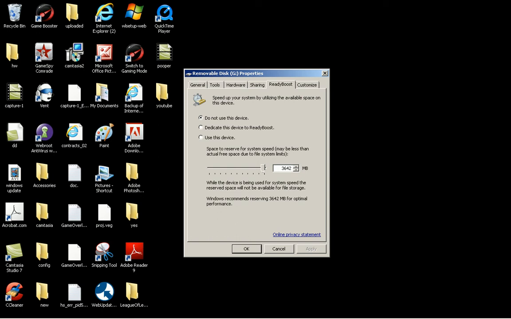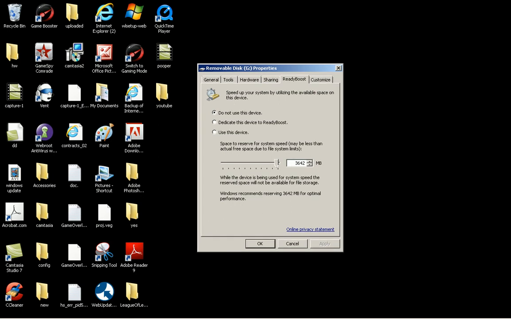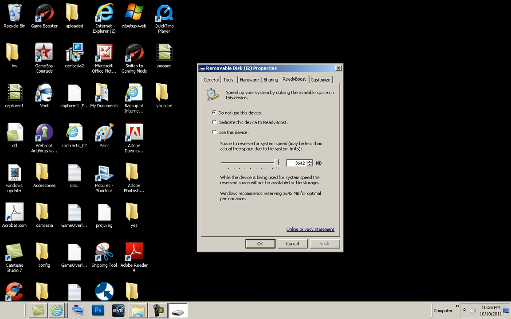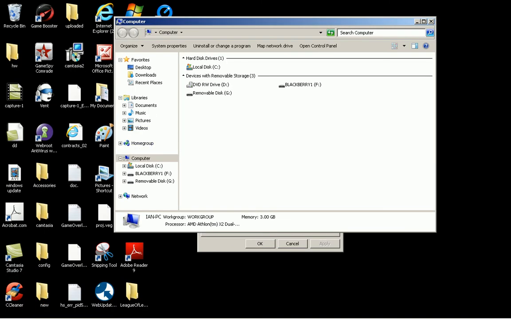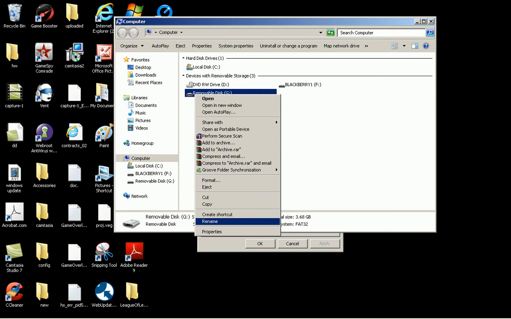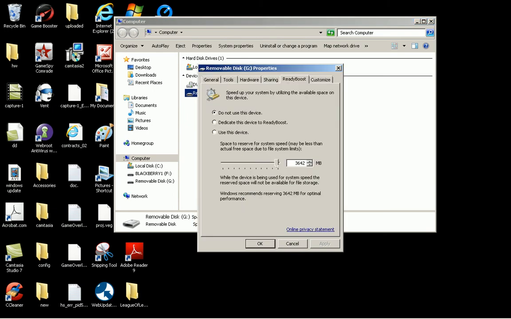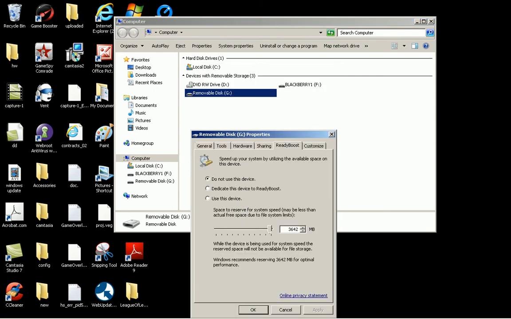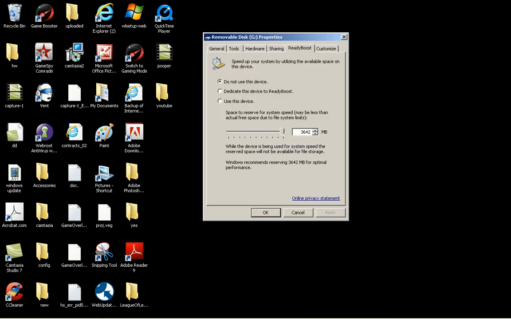If for any reason when you plug in your USB flash drive you don't get a prompt, you can just go to My Computer and find the removable disk that you plugged in, and click on properties. That will take you to the properties window, and you should see the Readyboost tab. Just click on that.